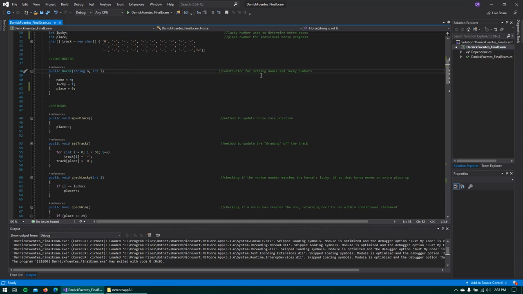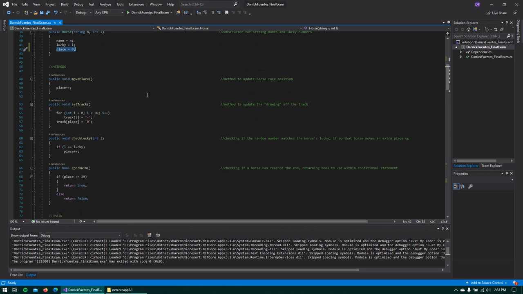Now, for the constructor, we're taking the name of the horse and the lucky number, because every game that's going to change for the user horse, and the lucky number is always going to change for the default horses. And we use these arguments to set those, and then we set place just to 0, because everyone should be starting at 0 anyway.